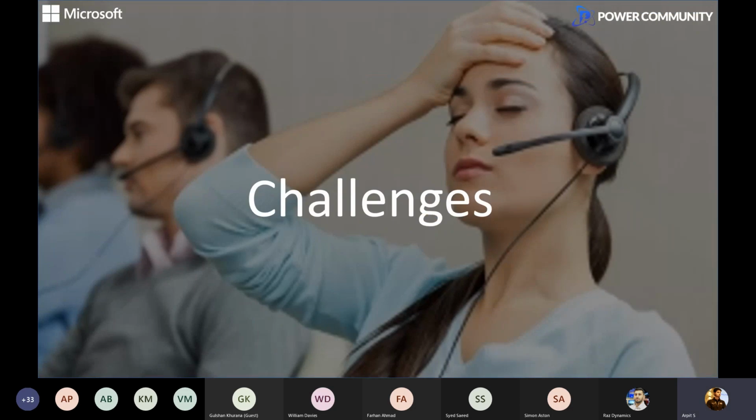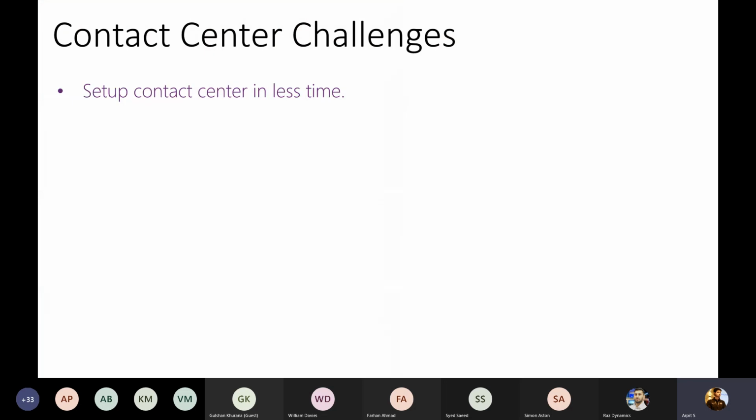All right. So first, let's have a quick look at the challenges that organizations, the call center setups and customer services organizations usually face. Okay. The first challenge is setting up a contact center in less time. As we already know, in this digital era, each and every organization and company is under pressure to set up a contact center in very little time.